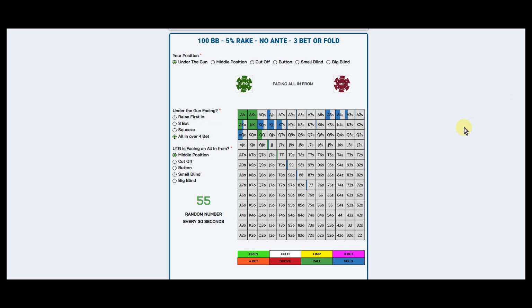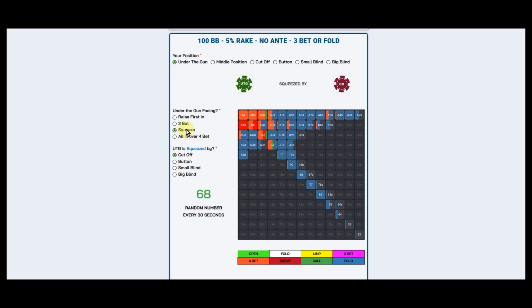This is all in over your four bet, and so in this instance you are under the gun and you're facing all in from middle position, and that is after your four bet. So if we were to look at the four bet, this says you are three bet, therefore you four bet this range. Now what happens if they go all in over your four bet? You're going to be folding a lot.